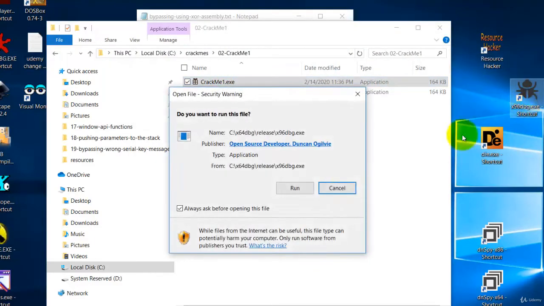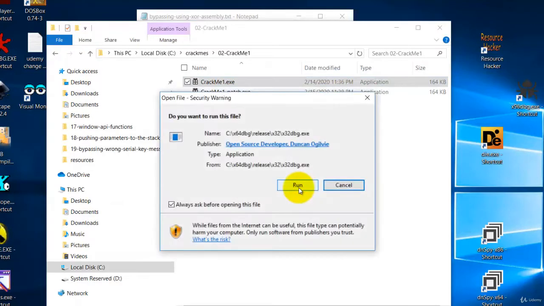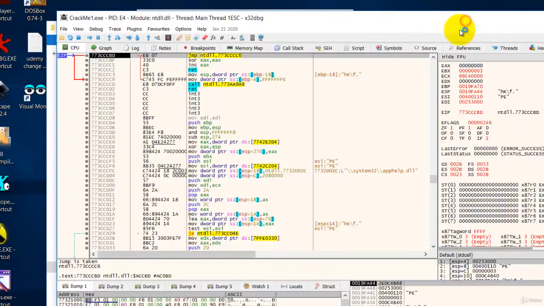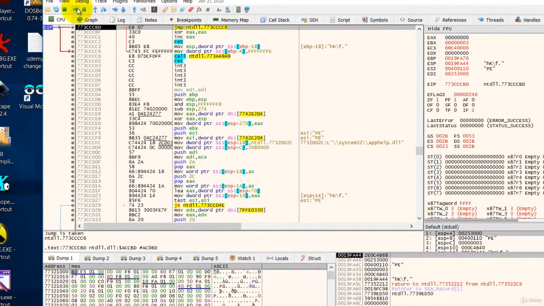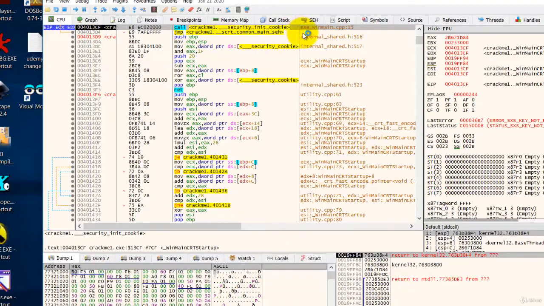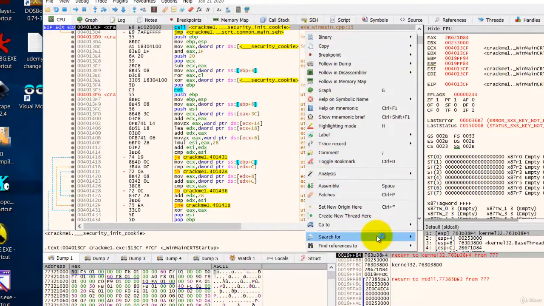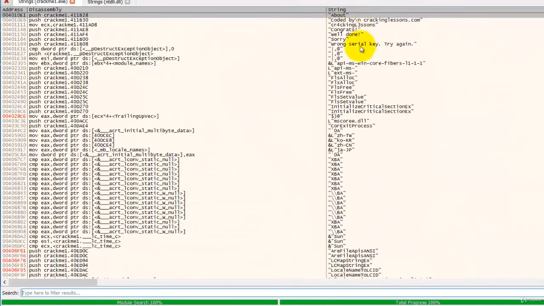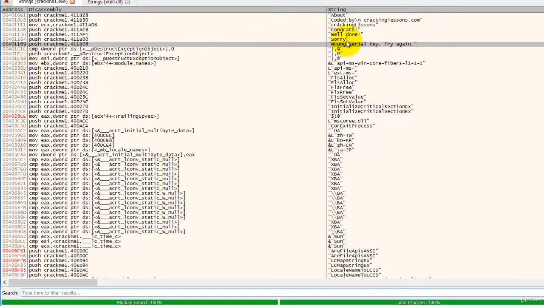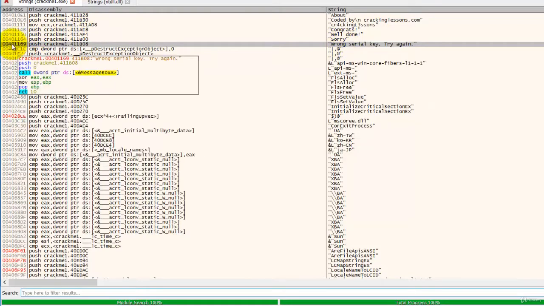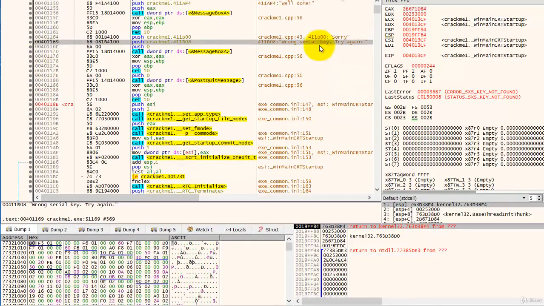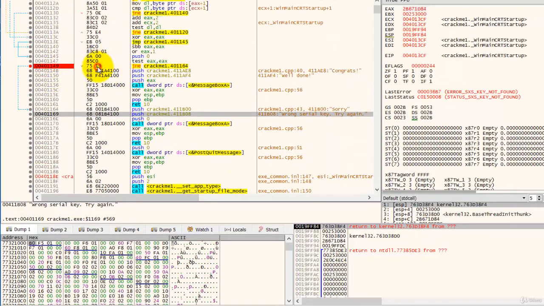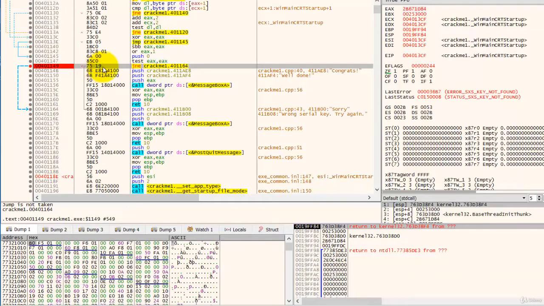Open the crackme1 file with x64dbg. Click on run or press F9 to go to the entry point. Then search for string references. And you can find the string reference for the wrong message box here. Double click to go to the address, and this is the breakpoint which we set earlier.